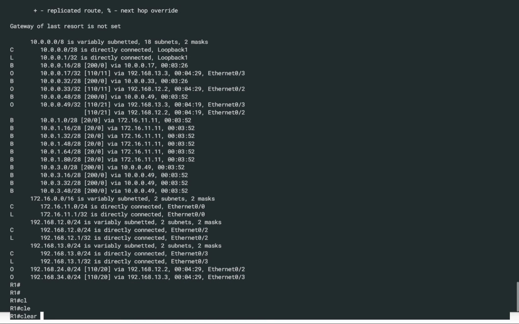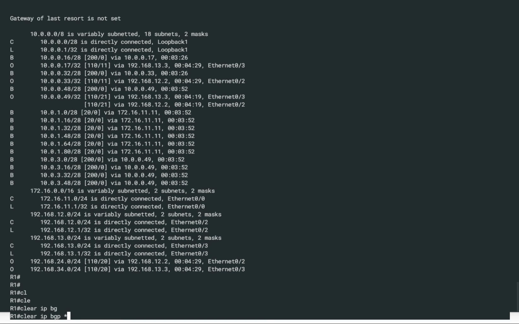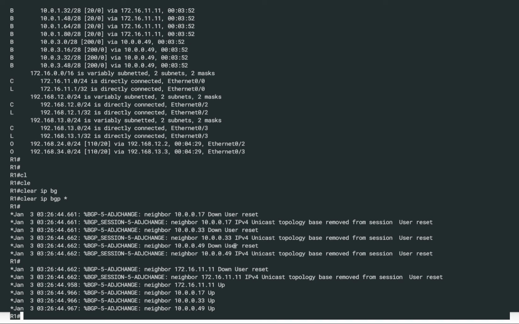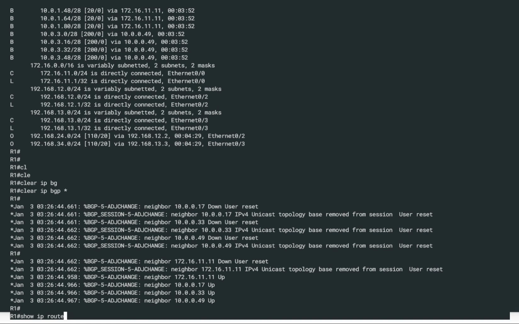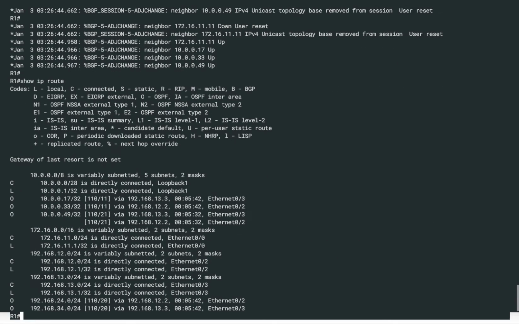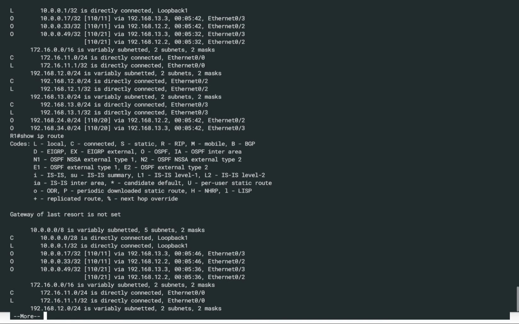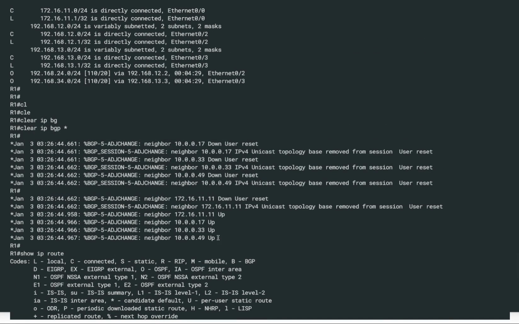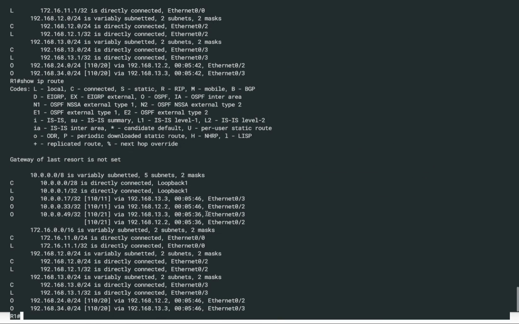So let's try that. Clear ip bgp star. Now give it a few seconds. The BGP neighbors went down, and now we can see the BGP sessions are back. Let's take a look at our route table once more. Give it a few more seconds. BGP is still converging. The neighbors did come up, so give it a few more seconds.